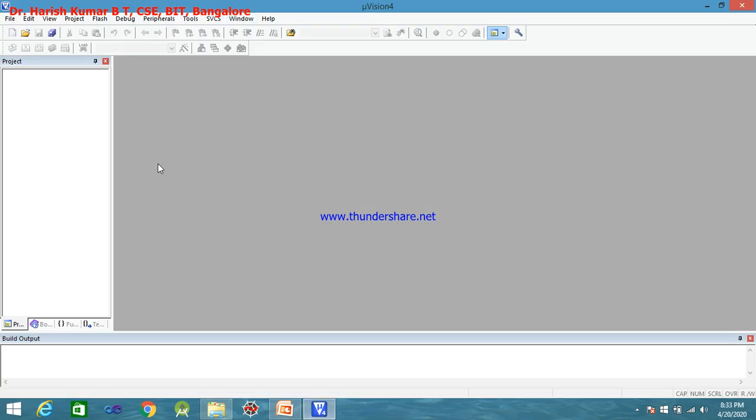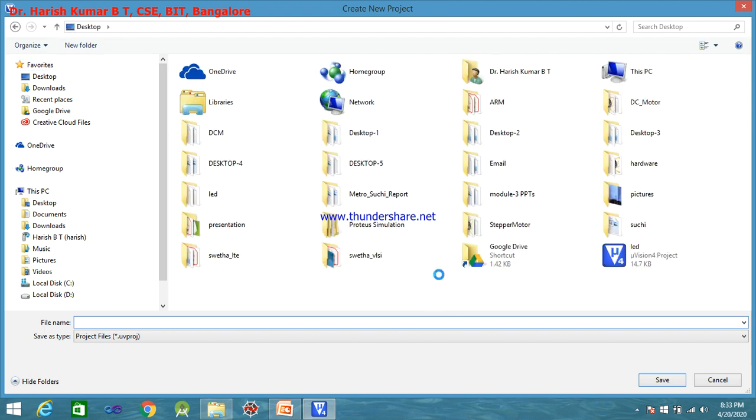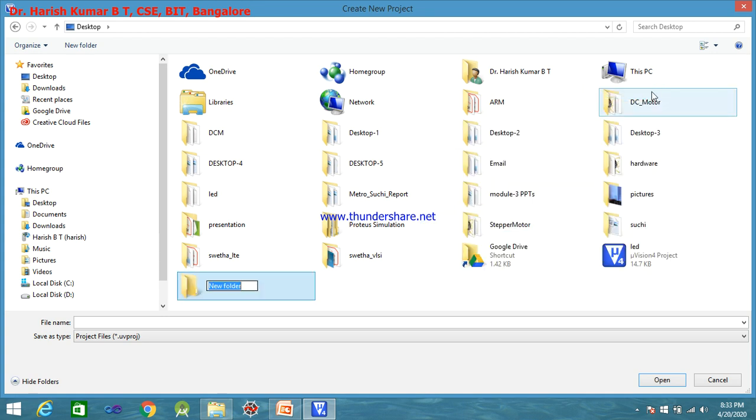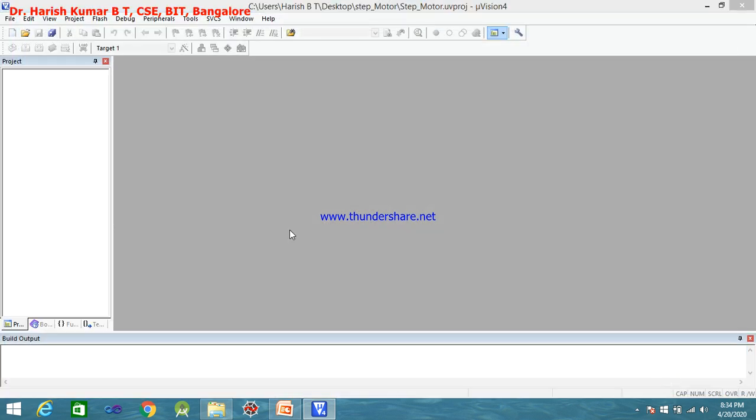Now this is the Keil. I have already kept it open. Now let me open a new project. Let me save it on the desktop by creating a new folder. Let me name it step underscore motor. I'll open this folder. Inside this I'll save it as stepper motor. Save. The project is saved.